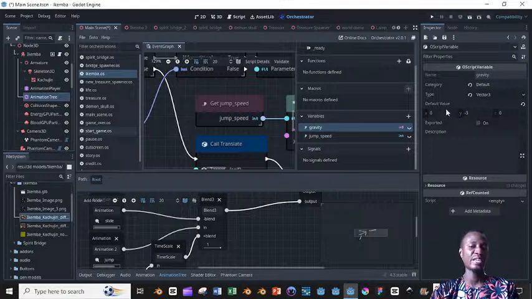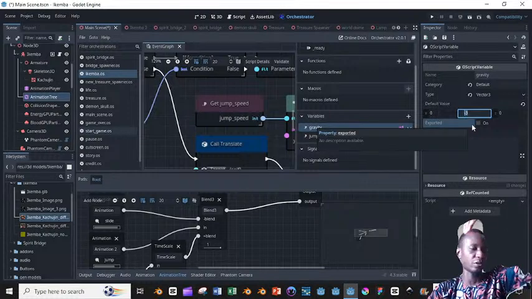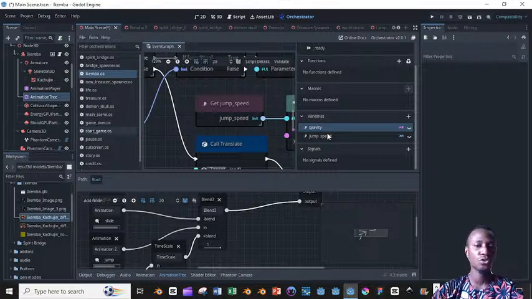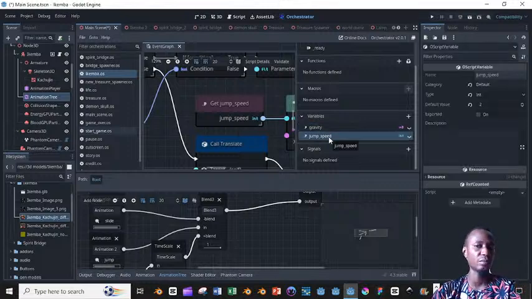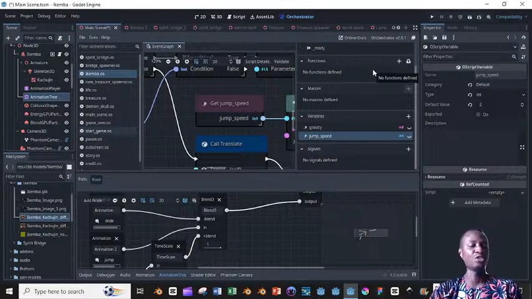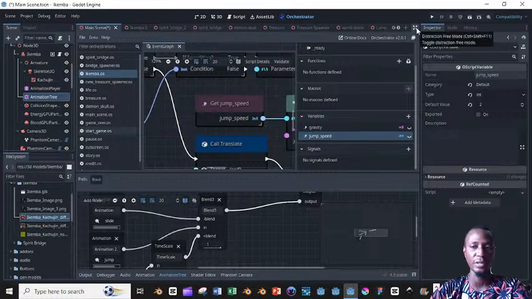You can click here and make this smaller. This is actually a Vector3, and it has the minus 3, so it's going downwards because it's the gravity that I used for this one. You also have the jump speed, which I made 8 in this particular one. So when it jumps, the gravity brings it down. That's what it's doing here.